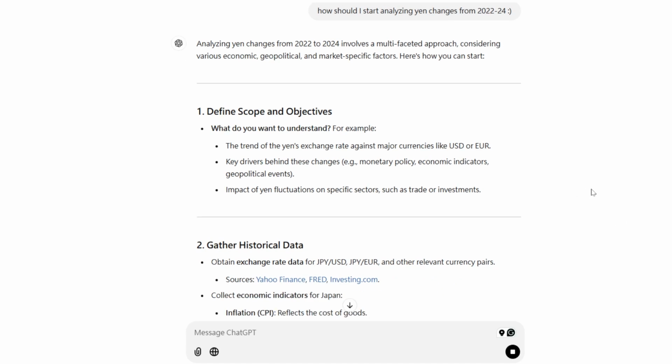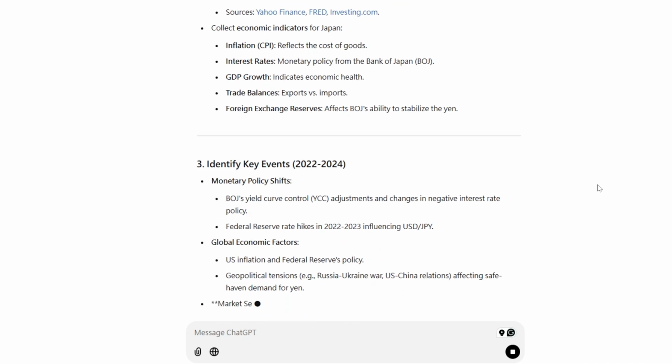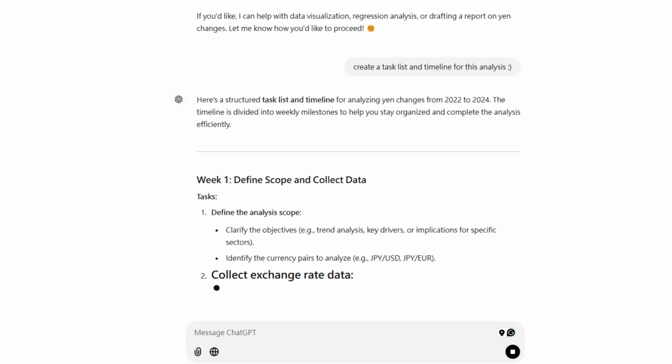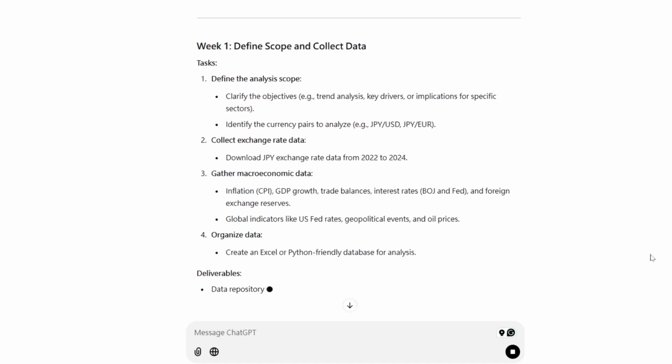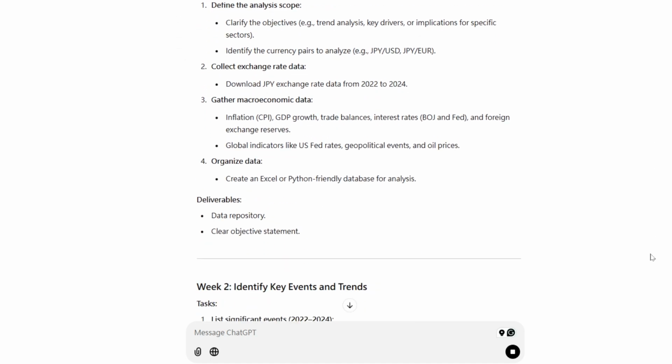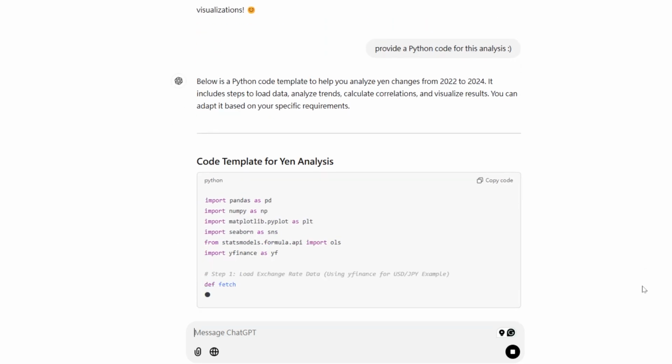If you want to dive deeper into the specific tasks and timeline for this research, you can ask, create a task list and timeline for this analysis. It will provide a weekly breakdown of tasks. Of course, you can adjust the timeline to suit your own situation. If you need assistance with coding, you can request, provide Python code for this analysis.